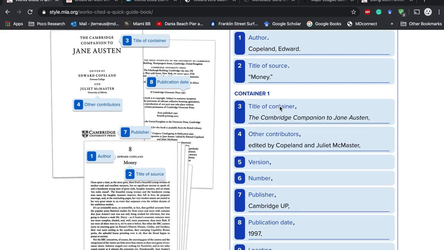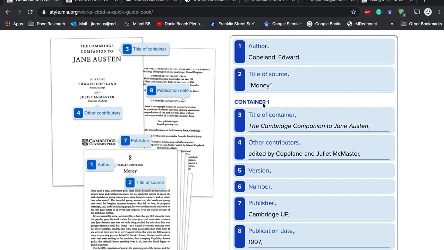When it says container, it means where is this source being contained, right? Because this is a larger companion. There's a larger anthology at work here, right? So there's a lot of stories and articles and essays included in this book. So we have to say, what's the container, right? So this will be the container, then edited by Copeland and Julie McMaster. We can see that in number 4 right here.